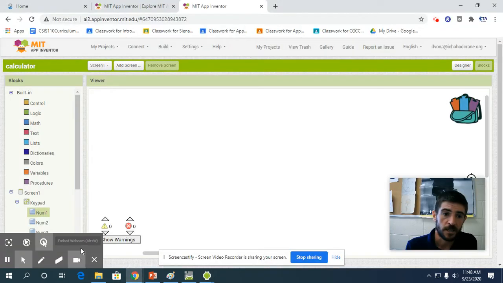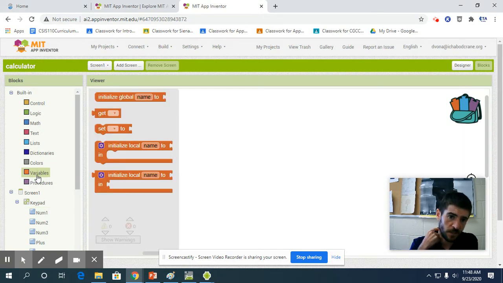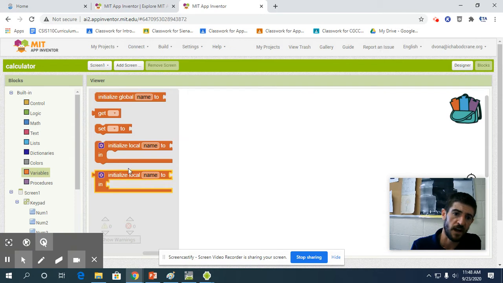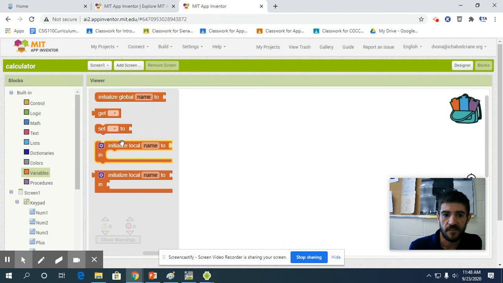So in App Inventor, we can create variables. Right? On the left-hand side here, it's in orange. It says variables. If we click on that, you're going to see 5 different blocks. Initialize global, get, set, and then 2 different initialize local variables. For this program, we're only going to be using global variables. And when a variable is global, it means that you can use it anywhere in your program, anywhere in your app. When it's local, you can only use it in a very specific section. So global, think about the whole planet. You can use it anywhere.